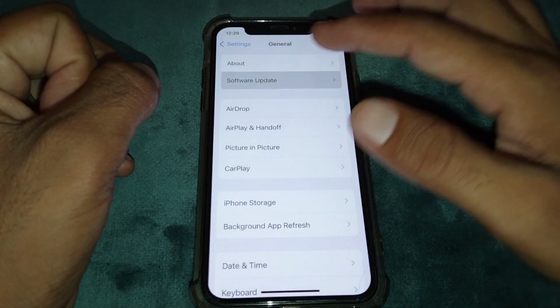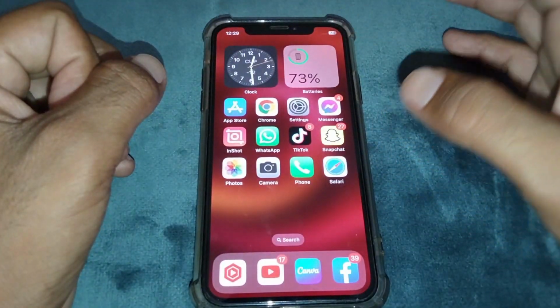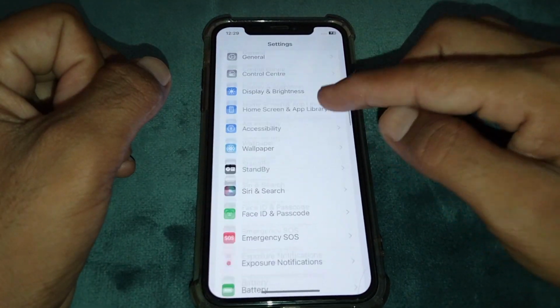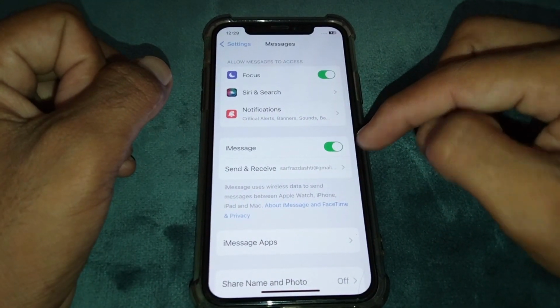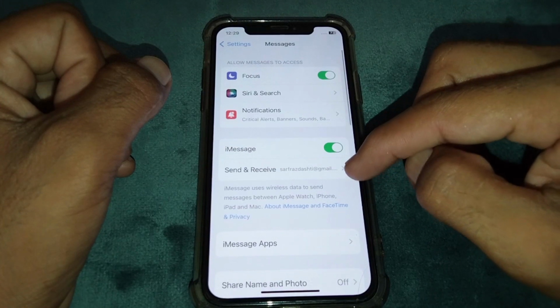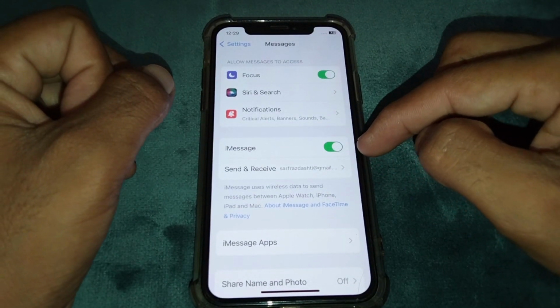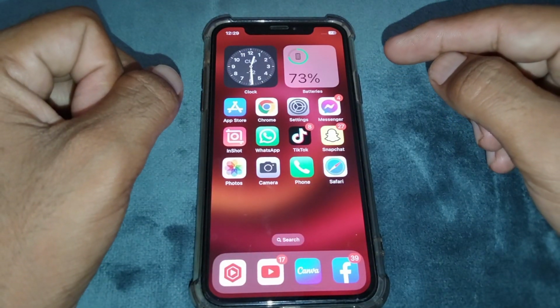So from here you have to go to Software Update and also make sure that you have updated your device to the latest version. At the end guys, open Settings, then scroll down, then go to iMessage and make sure that you have turned this on. Now from here guys, if you are using iMessage with your email address, simply change it to your iPhone number and restart your device, and after that hopefully your problem will be fixed.